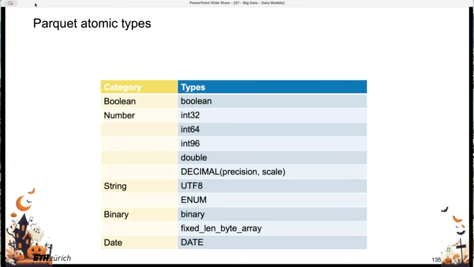And what I want to show you, that's just an example. This is an excerpt from the Parquet documentation. It's a list of some available atomic types in there. And normally you should feel right at home. There's nothing really new in there. Just the names might be different, but again, it's like Schweizerdeutsch, right? You just use different names for the same thing.